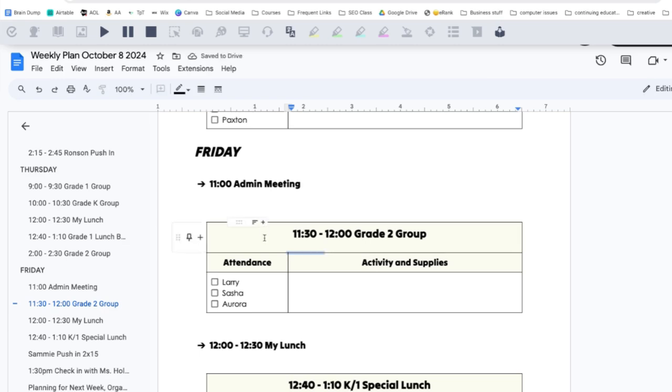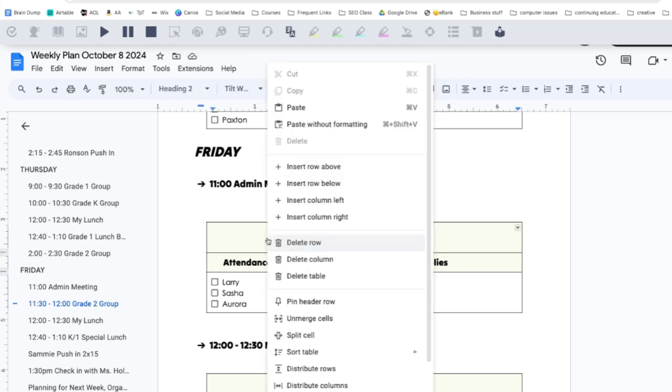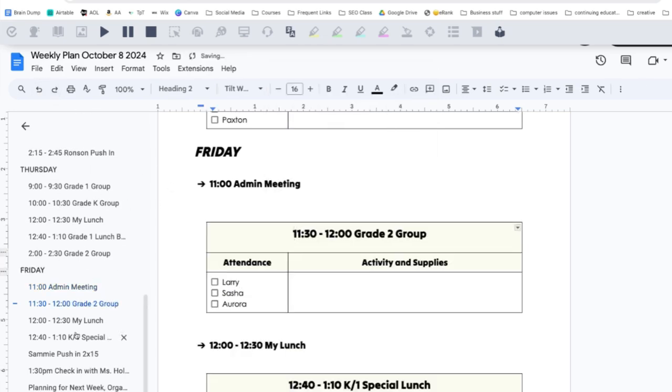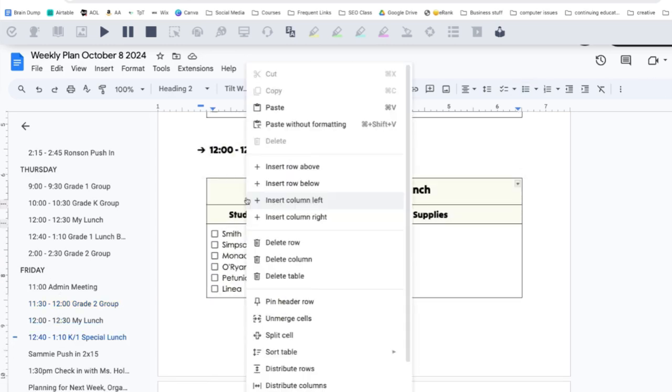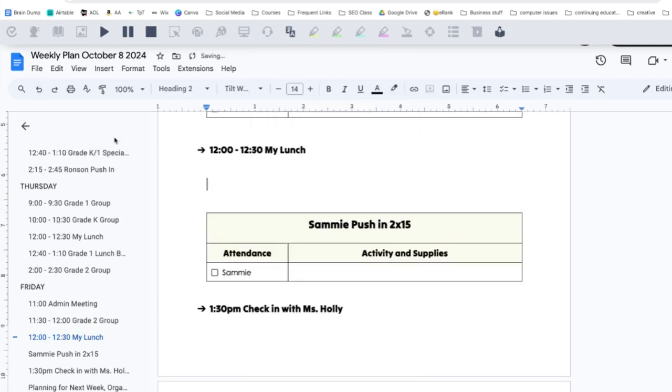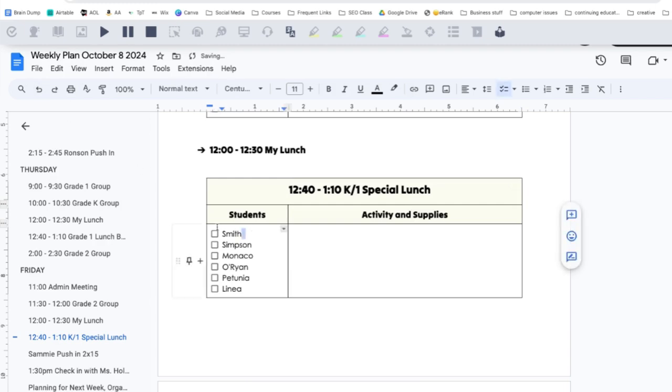If you want to delete a whole table, just click anywhere in the table and hit delete table. Maybe your Fridays are a little lighter, or one of your groups gets canceled, or your push-in lessons or classroom instruction. So you could just delete it. Just click in the table, hit delete table and it goes away. And all I'm doing is hitting the undo button to undo it.